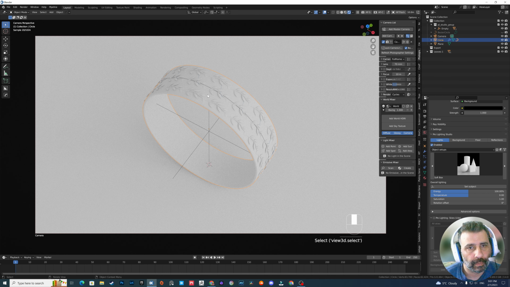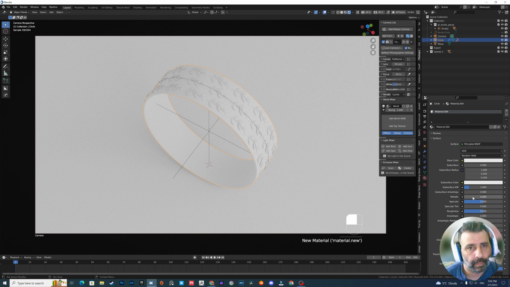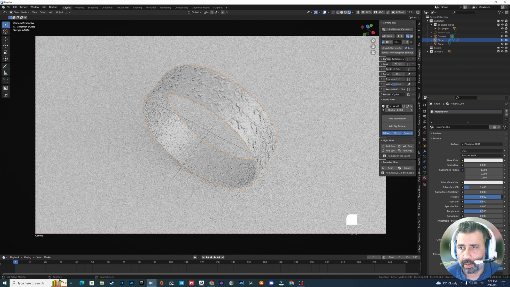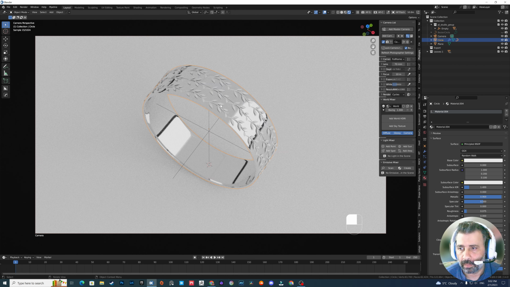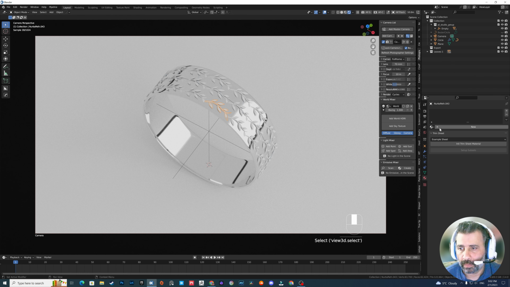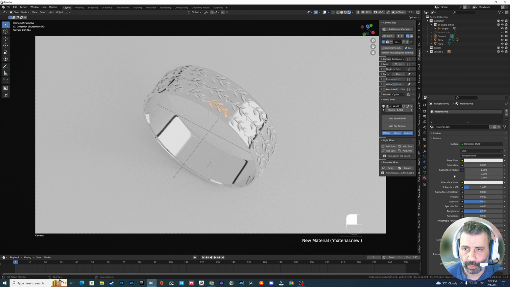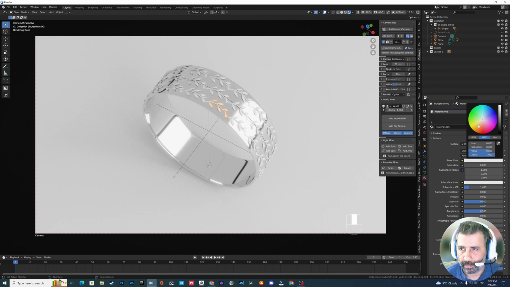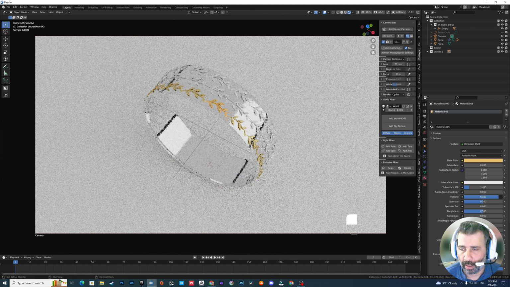Zoom in. Let's add some materials. This is a white gold ring. Now you can apply whatever color you want. Maybe you want to make it titanium or whatever. For me, I will just make white, yellow gold here for those.